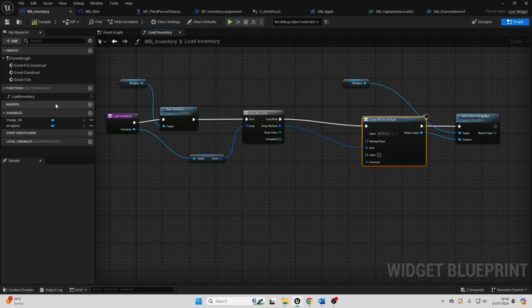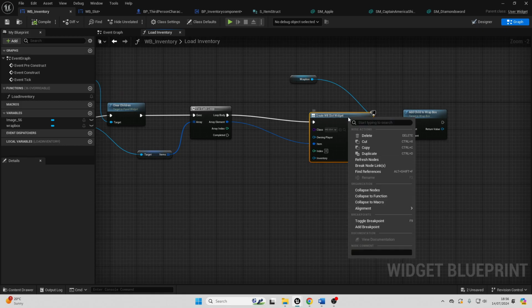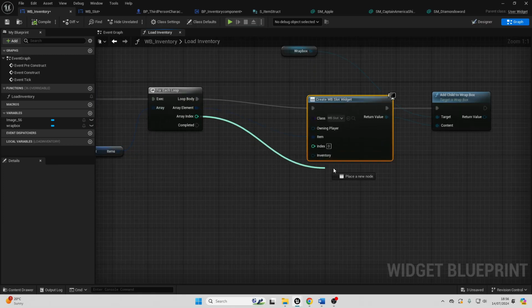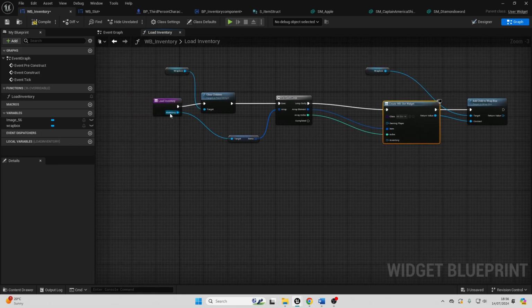Go over to the widget blueprint inventory. Go over to the load inventory function. Select this widget. Right click and go refresh nodes. Connect from array index into here. And connect from the inventory component reference into here. Now this will have a reference to our player character's inventory system.